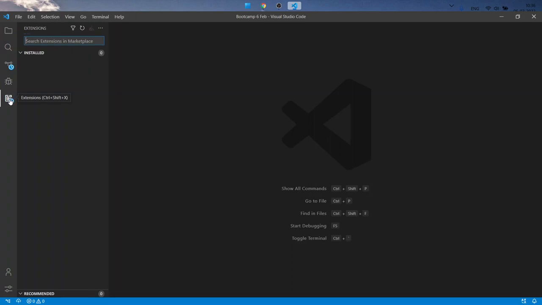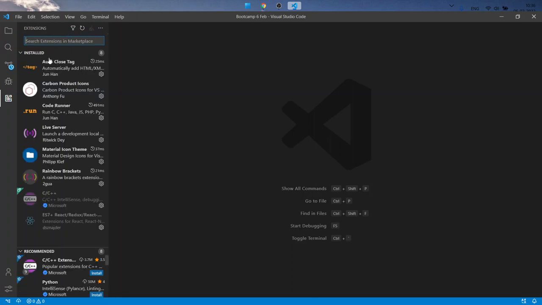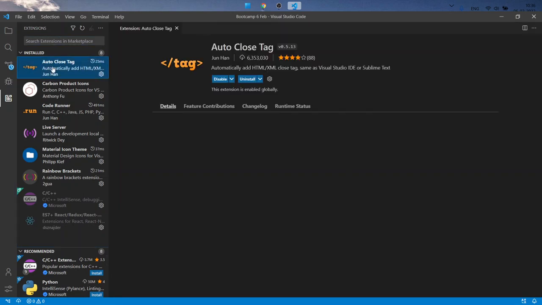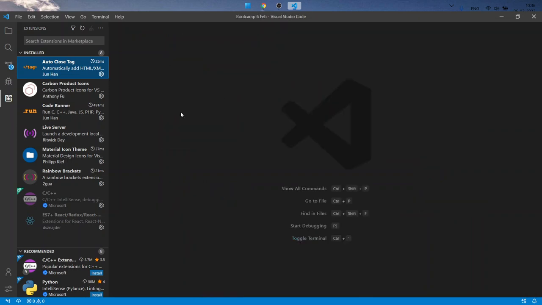We have to go to the extensions section and add the extension Auto Close Tag. It helps you close the tag when we type or remove any HTML tag. It is just for simplicity.